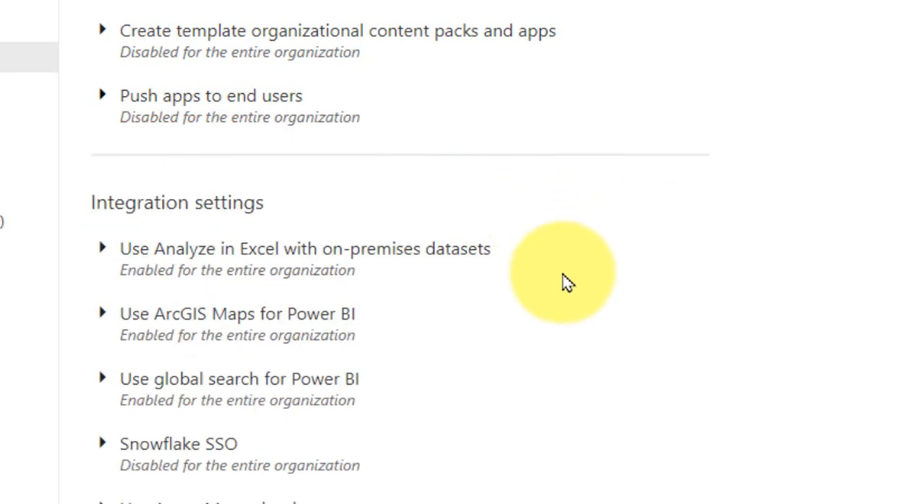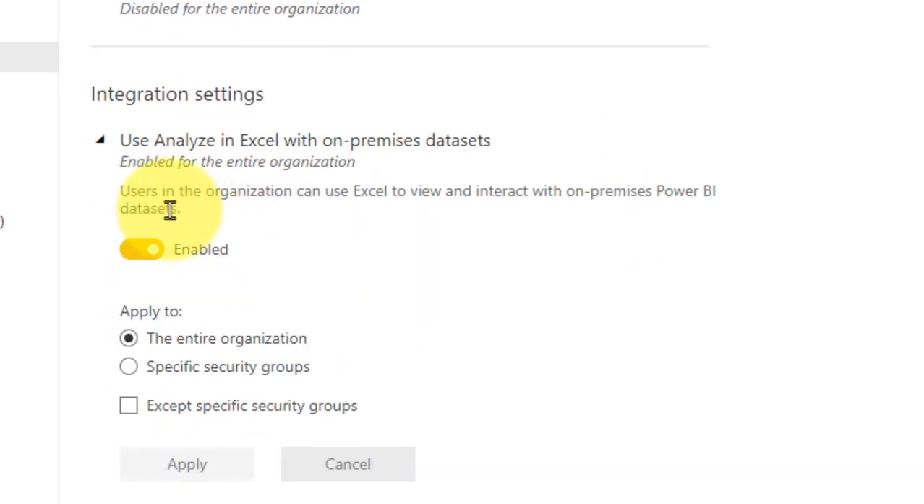And then integration settings. Use Analyze in Excel with on-premises datasets. Users in the organization can use Excel to view and interact with on-premises Power BI datasets.